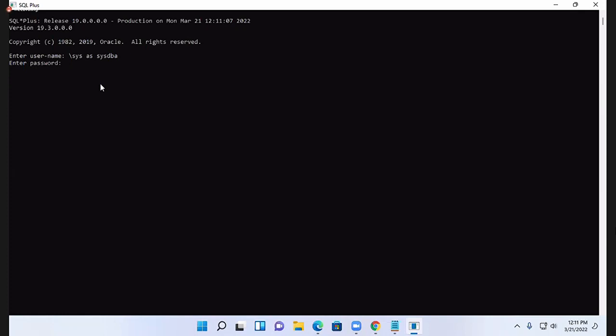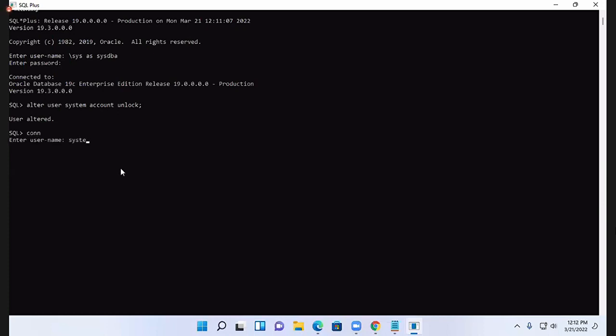Now with this, you have to connect first of all. After connecting, this is the main administrator. Then write a query: alter user username. Which user is locked? The system user. So alter user username account unlock. After the user is altered, you have to connect your user: system, and the password is tiger, and now you will be connected.